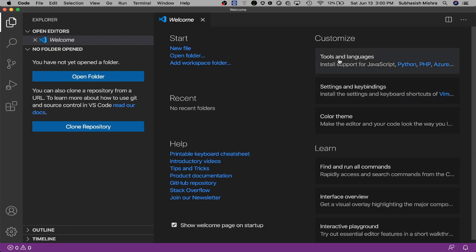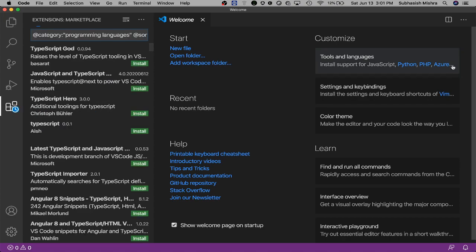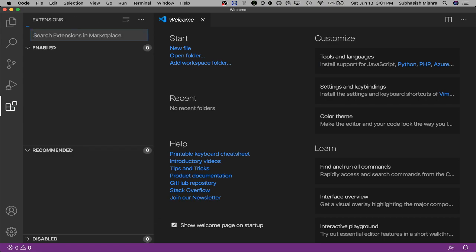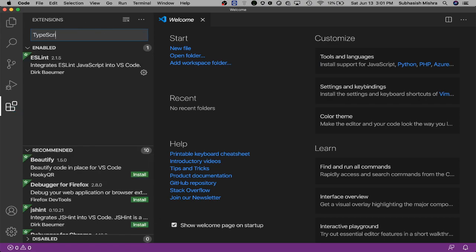Here you can see different tools and languages, and it supports JavaScript, Python, all the different languages. You can see JavaScript is already installed in my machine, that's why it is showing in the white color. If you want to install Python, you can just click on it and it will get installed in your machine. For now we'll try to install TypeScript. To do that, you can click on these three dots. Let's click on it, and here in this search option you can type TypeScript.